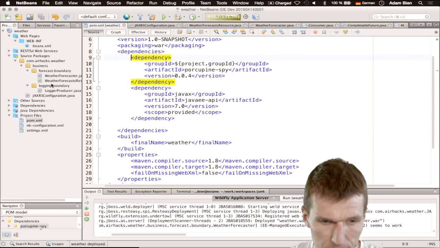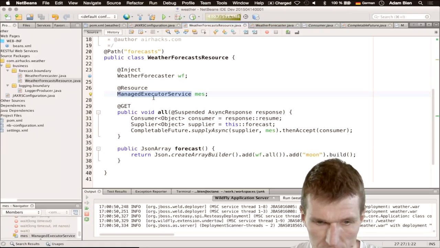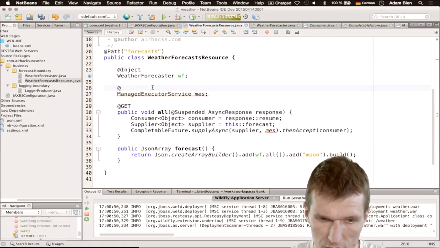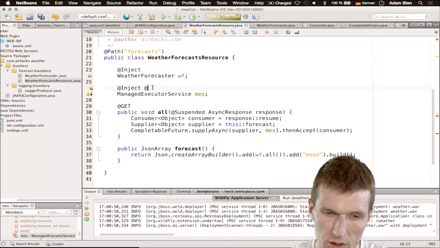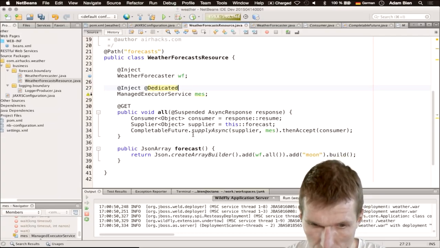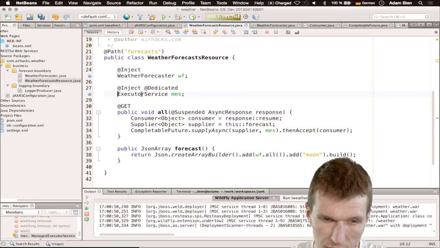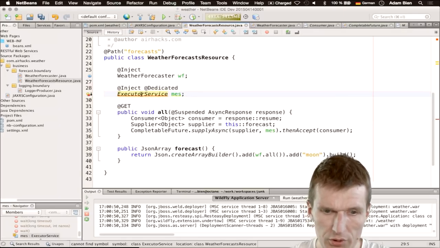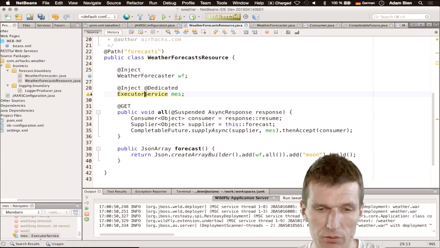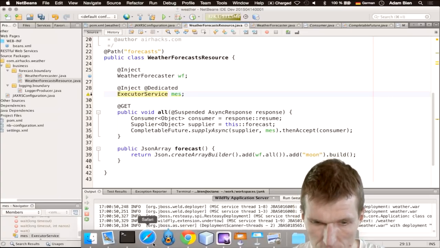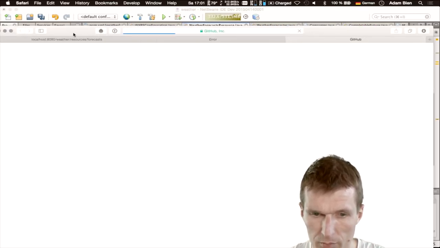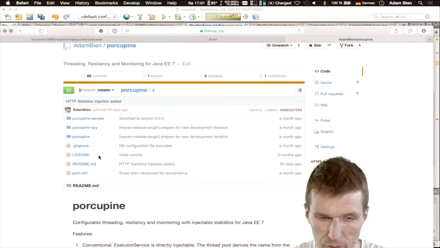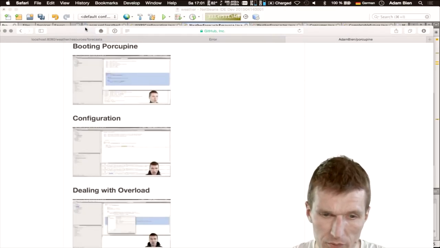And then I should be able to say @Inject, @Dedicated, and not managed executor service, just plain executor service. So what this Porcupine library does, you can look at my GitHub account and Porcupine. So I implemented some examples in Porcupine, and this is the library with some examples. You can look at this afterwards, and I also already recorded some videos.